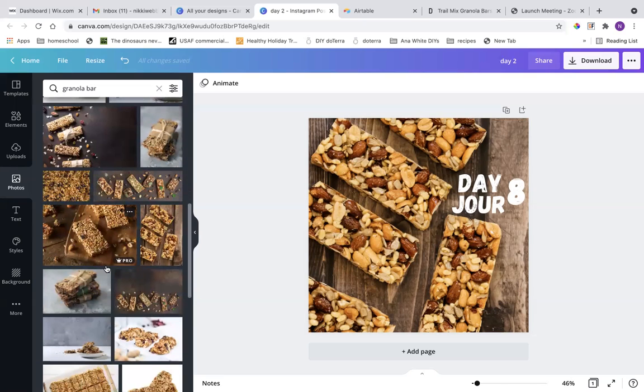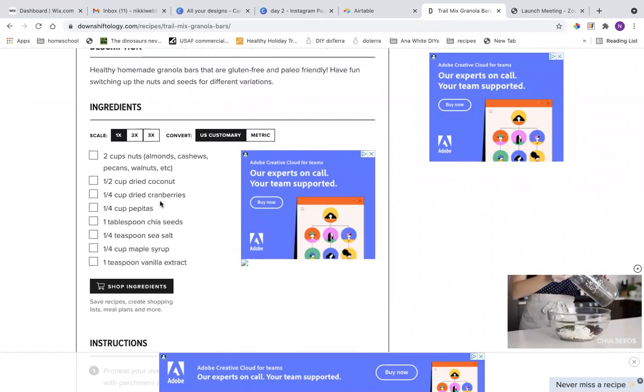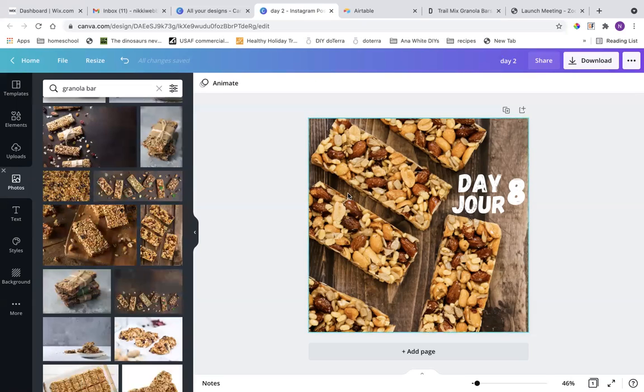So basically all I do is, if I look up a recipe, so I looked up this trail mix one, and I kind of see what's in it. And then I just try to find an image that's similar. It does not have to be exact, but similar. So this is basically a nut and seed granola bar. We were doing separate images for English and French, but it's just too much work. So it just says day and jour, and then I just put the number bigger. You click on them like this and it shows everything here.